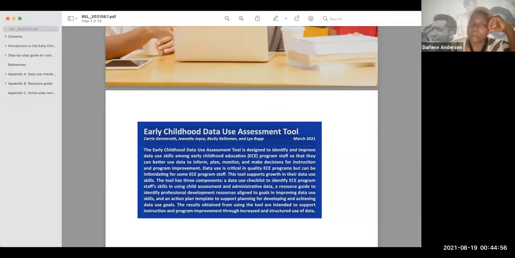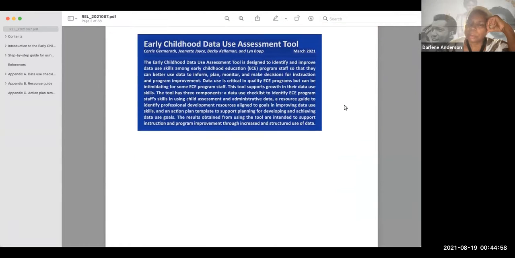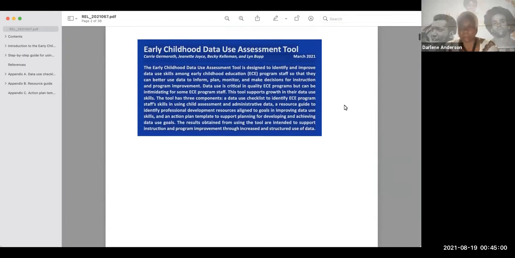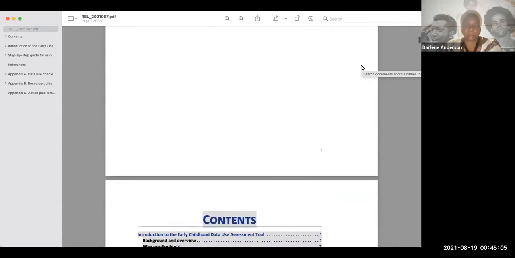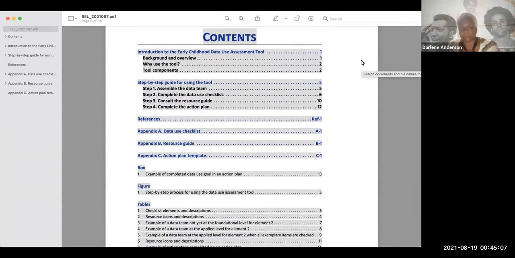Department of Education Early Childhood Data Use Assessment Tool, a publication of the National Center for Education Evaluation and Regional Assistance at IES. Early Childhood Data Use Assessment Tool. Carrie Germeroth, Jeanette Joyce, Becky Kellerman, and Lynn Bob. March 2021.